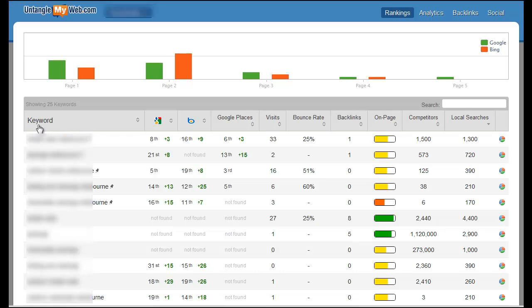If we look at the various columns starting from left to right, we've got our keywords. Some of the keywords can be pinned, such as the priority ones which you want to focus on, and they won't move as you resort the different columns.